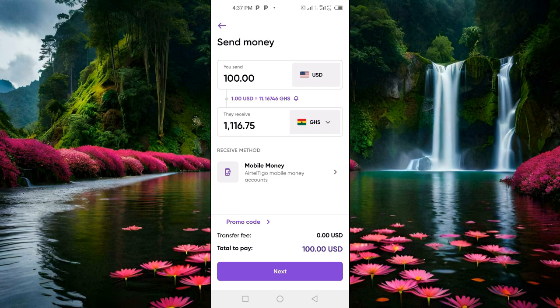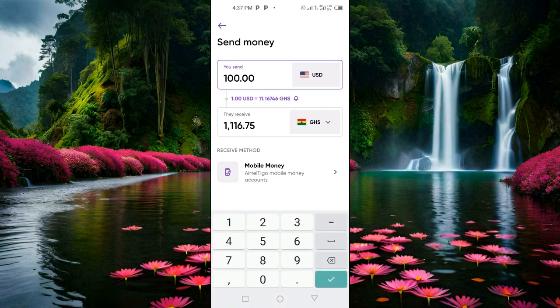And not forgetting the receiver. I am sending $100, and the receiver is going to receive 1,116.75 Ghana cedis. So you can tap here and change the money, any amount that you want to send.